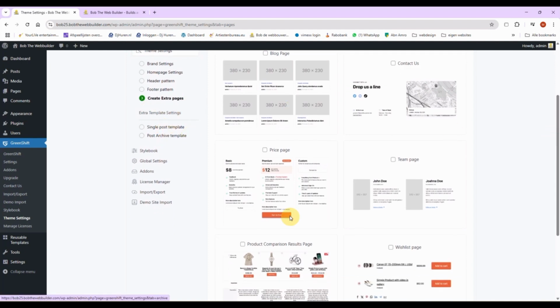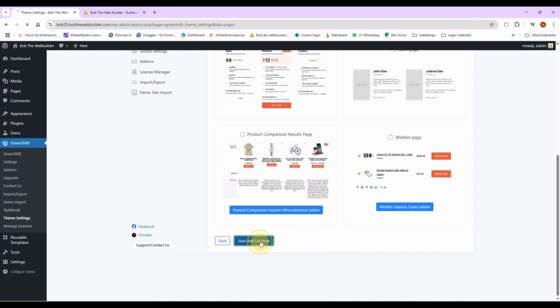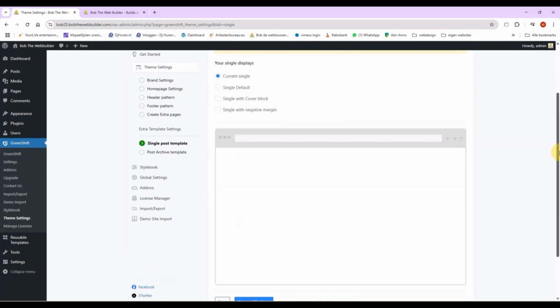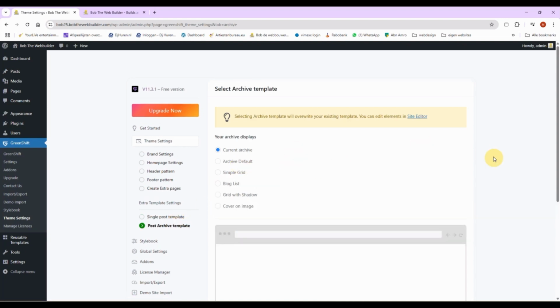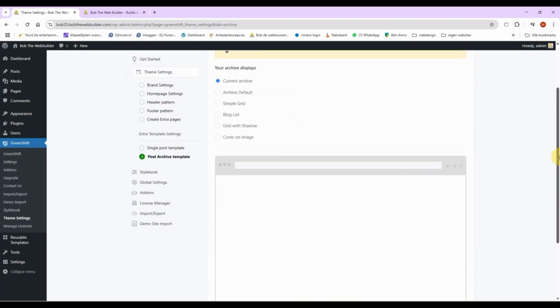So now we have some extra template settings. So we have to choose what my single post template displays, and it will just display the current single page, and the post archive will also display the current archive.